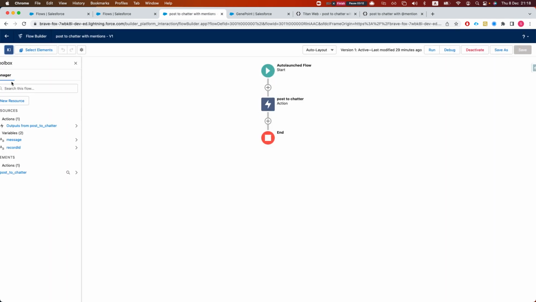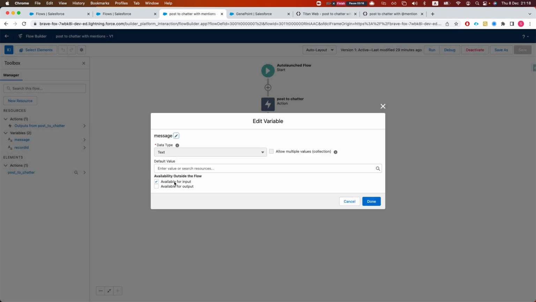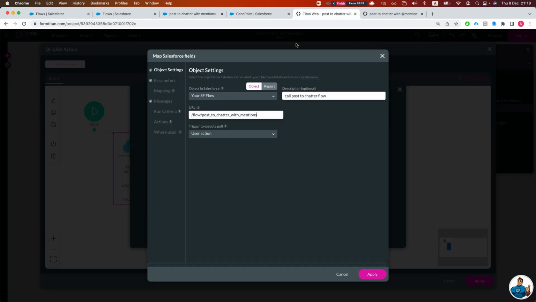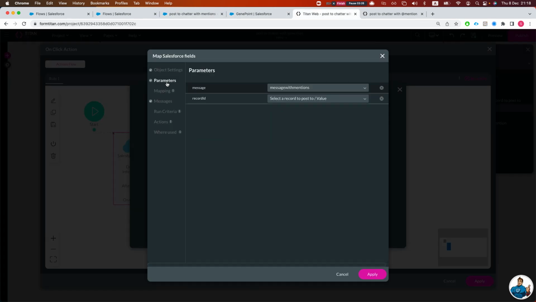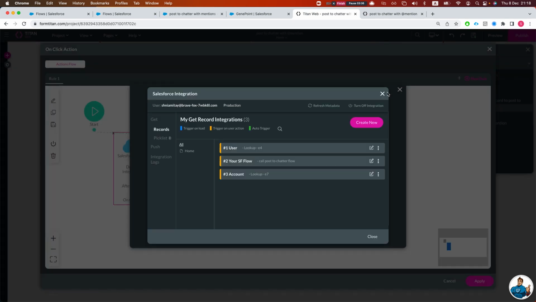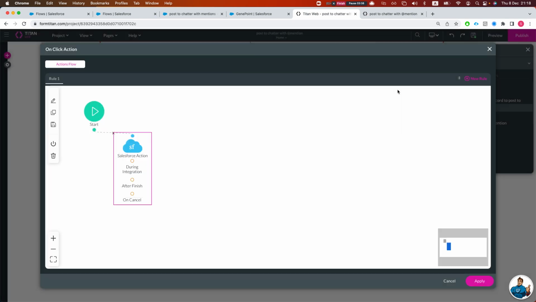The only other thing that I've added here is two variables with available for input checked, one for the record ID and the other one for the message. Both of these variables we're passing in the parameters from Titan. So you can see that I'm sending message with mentions and record ID, the lookup value that we selected for the record to post to. Now let's get to the fun part.